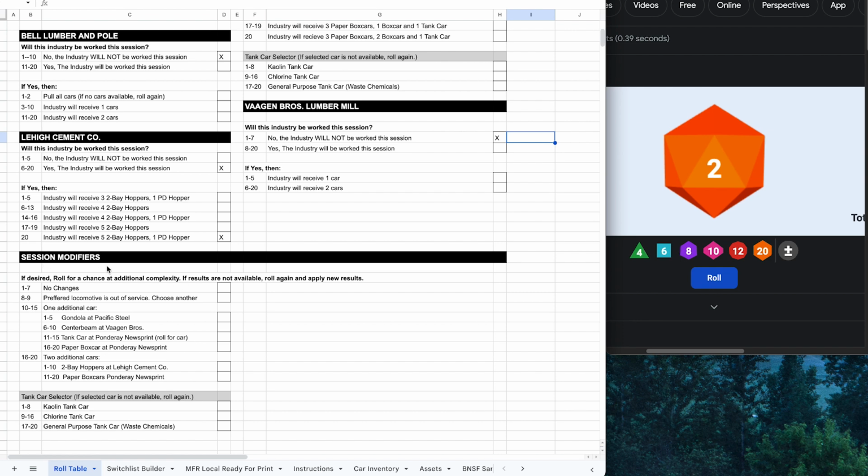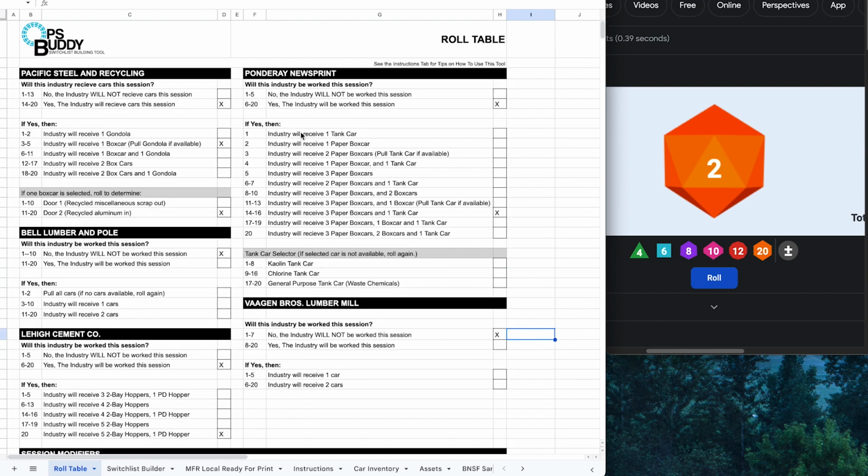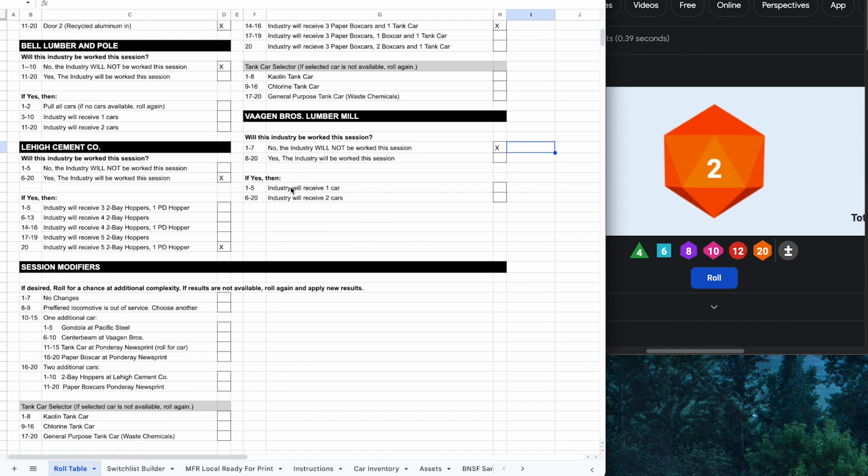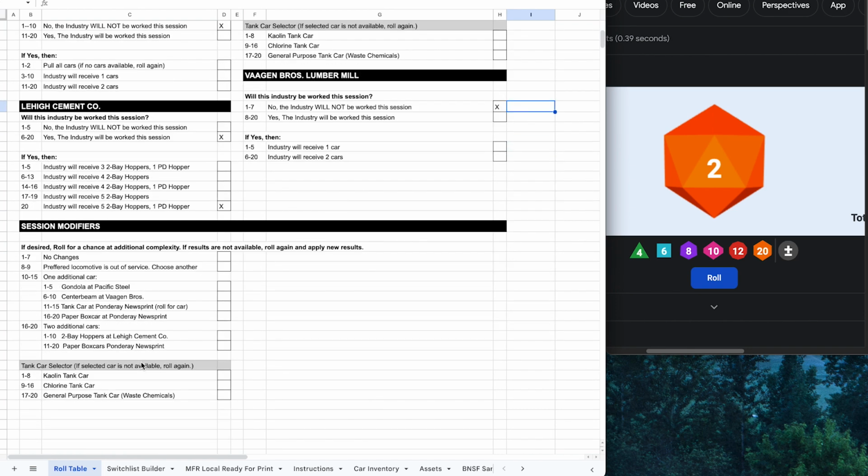And we come down here to session modifiers. Session modifiers just gives me an extra opportunity to add a little more randomness to my session. I can choose a role if I want to or not. Mostly what I have here is just the potential for additional cars in some specific areas. Because Lehigh Cement and Ponderay Newsprint are pretty full for this operating session, I may not choose to roll here, but for the purposes of this video, let's go ahead and roll and see if anything happens.